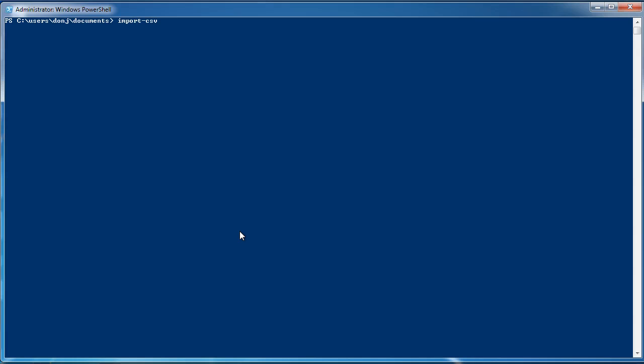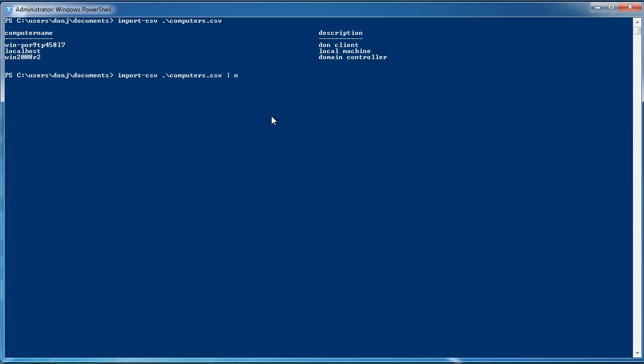I have a CSV file called computers.csv, and it contains 3 lines. As you can see, each of those has been created into an object in the pipeline, and the column headings or field names within the CSV file itself determine these property names. So each of these 3 objects has a ComputerName property and a Description property. I can pipe those directly to New-PSSession, and it will attempt to create a new PSSession to each of these 3 computers by attaching the ComputerName property to its ComputerName parameter.